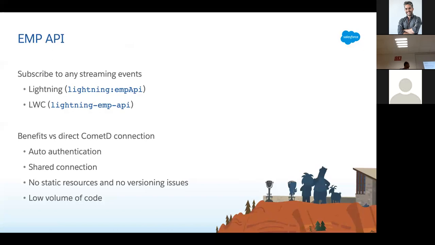Now, why don't we use a direct CometD connection like we used to in the past? Well, there are a couple of reasons. First of all, the CometD connection needs to be authenticated. So there is a token that you must retrieve to be able to receive events. And when you're already within the platform, it doesn't feel right to re-request an authentication token. So you can skip that altogether when you're using the EMP API. You're already within the platform, so no authentication needs to be done.